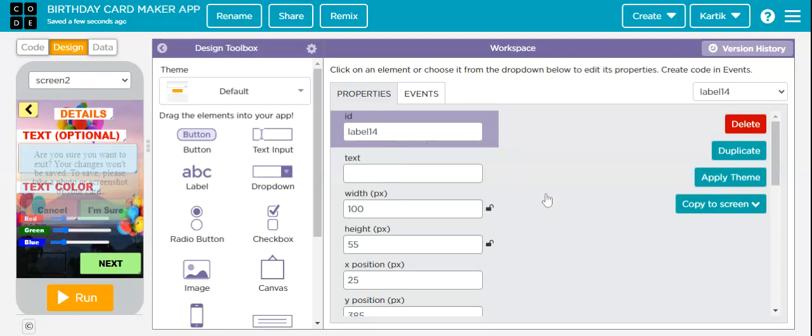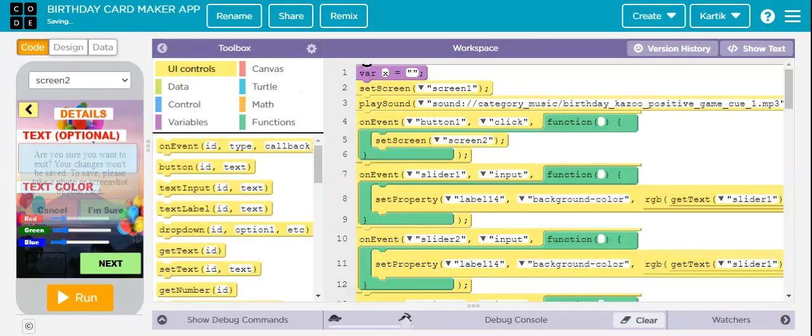Okay, so now I'm going to explain the coding. So here I have already done the coding and I have done the designing also. So first I have declared a variable. So first let's go to screen 1. It's coming. Right.